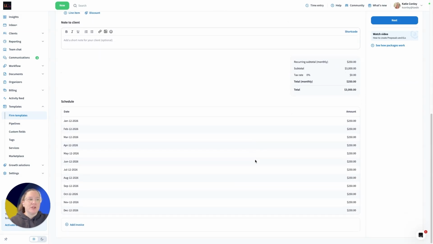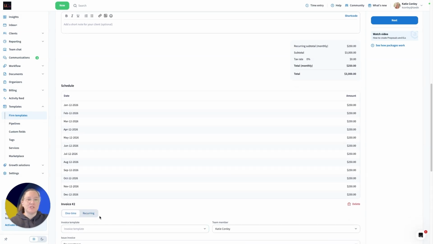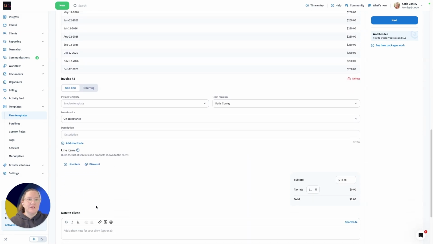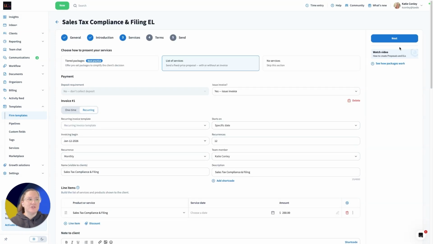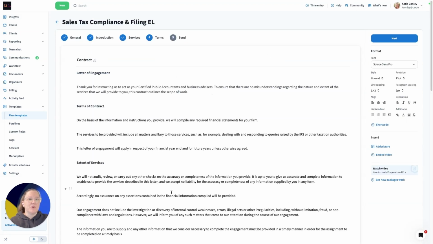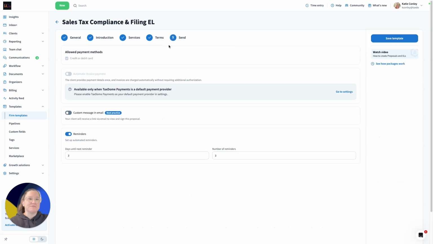Then it shows a breakdown that it is going to charge the same amount every month on the same date. And here you can also add another invoice if you needed to add a one-time invoice or another recurring invoice. So you have those options too. Once you've got all that settled, you can go ahead and click next. You work on your terms of service. You can use what we have here, or you can delete this and copy and paste your terms of service. Then you're going to want to click next.